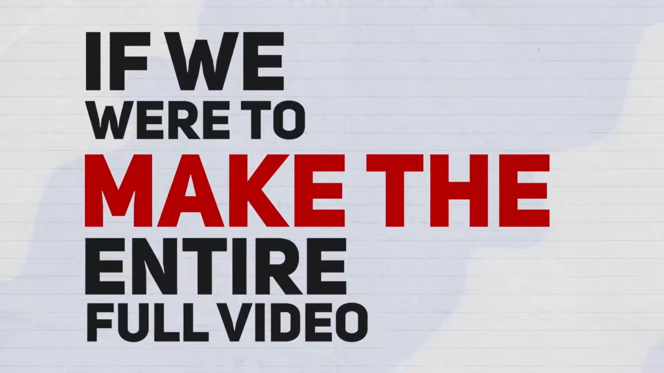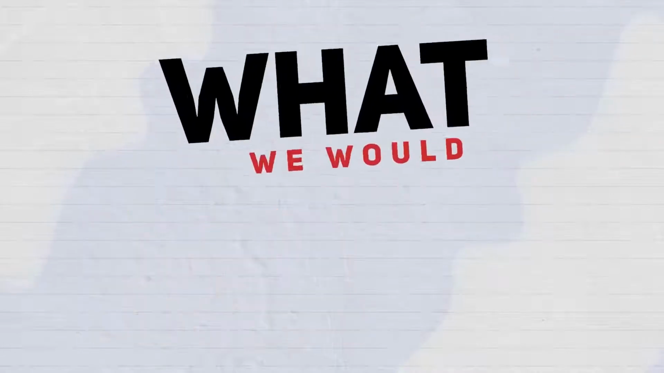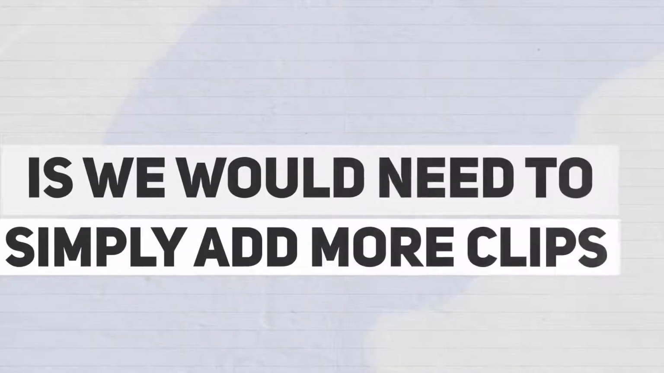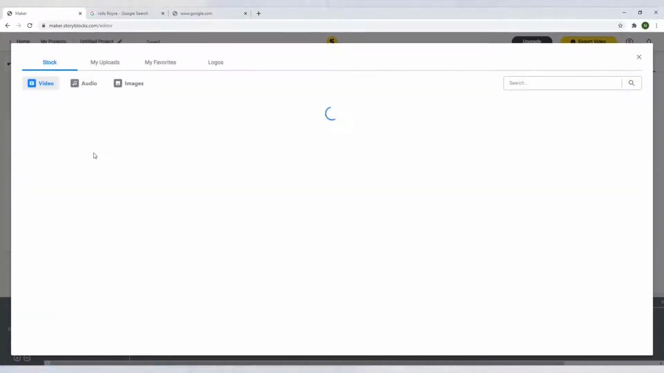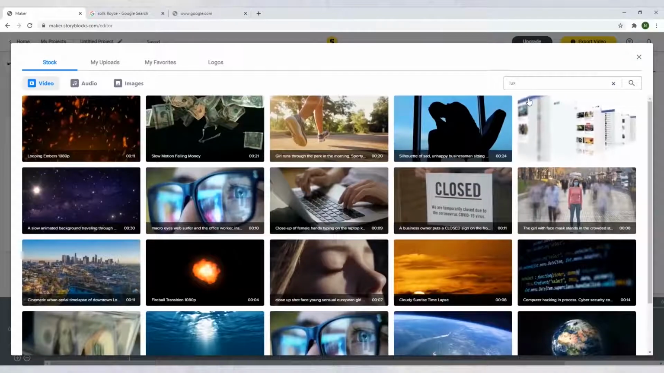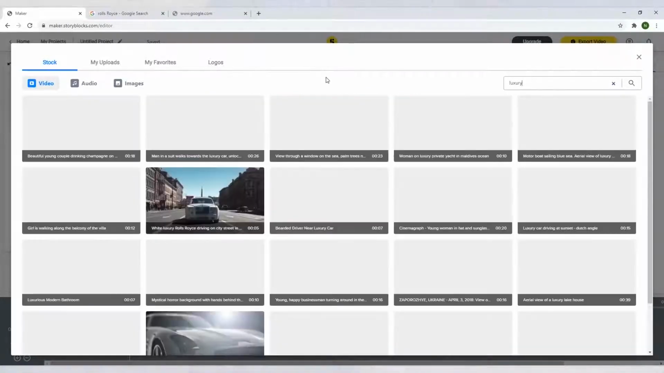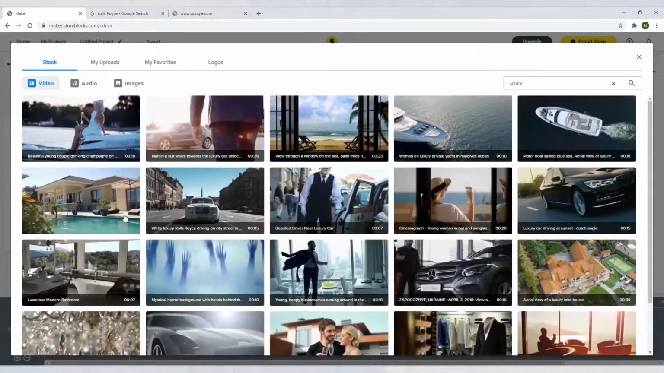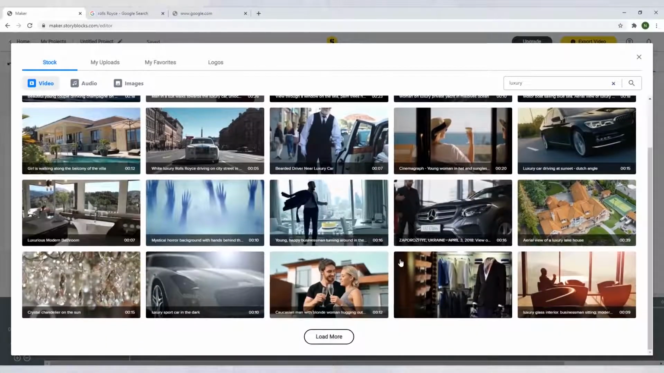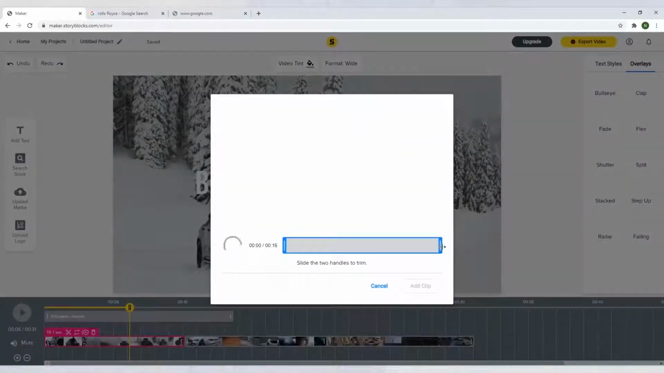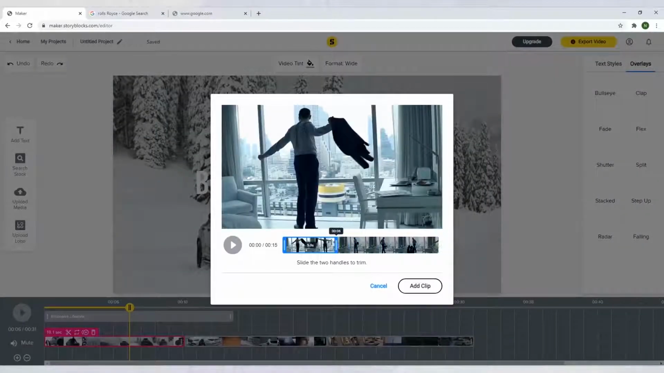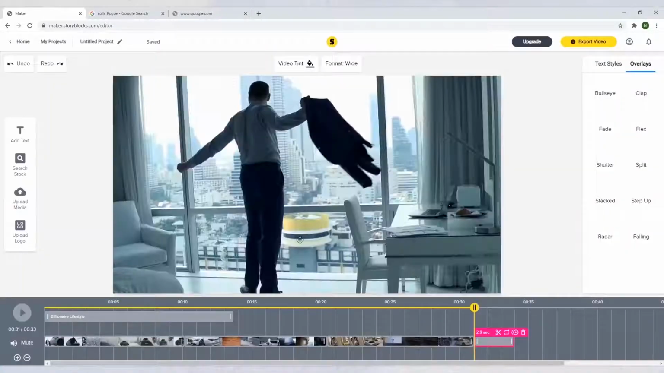Now because this is an example video, I'm not going to make the entire full 8-minute video. But if we were to make the entire full video, what we would need to do is simply add more clips. We can do this by clicking on the left-hand side where it says Search Stock. And on the Video tab, all we would need to type in the search bar is the word Luxury. Now, as you can see here, because we have typed in the word Luxury, there are many different clips that are already here for us. We can simply add these clips if we would like, and it is much faster than downloading multiple videos from YouTube.